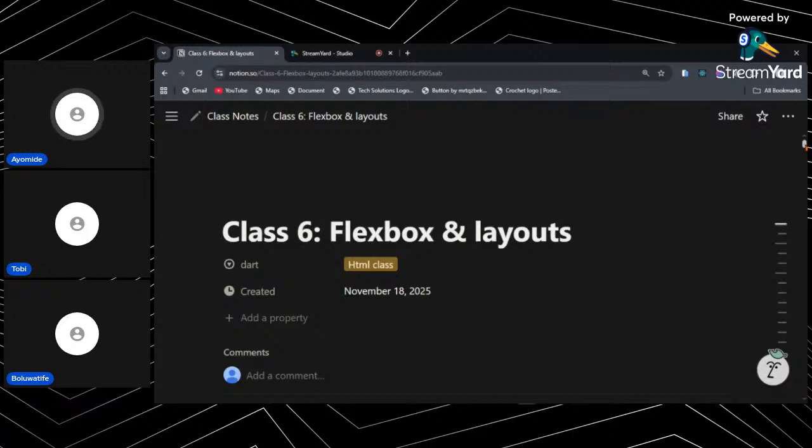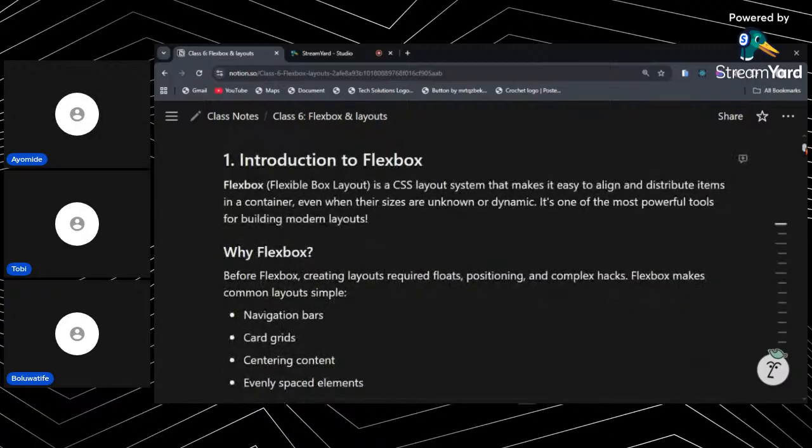So now today we are going to Flexbox and layouts. We're just going to be building on the knowledge of CSS that we had in our last class. So first off, introduction to Flexbox. Flexbox Layout is a CSS layout system that makes it easy to align and distribute items in a container, even when their sizes are unknown or dynamic. It is one of the most powerful tools for building modern layouts.